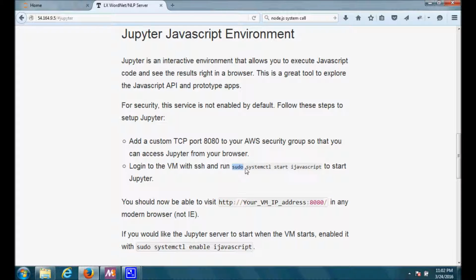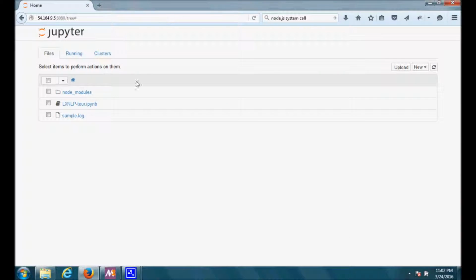You'll then want to log into your virtual machine via SSH or PuTTY and execute this command, which starts the Jupyter server. So after the setup step, that means we have Jupyter running. And as indicated here, we can go visit port 8080 of our server and access the Jupyter environment.